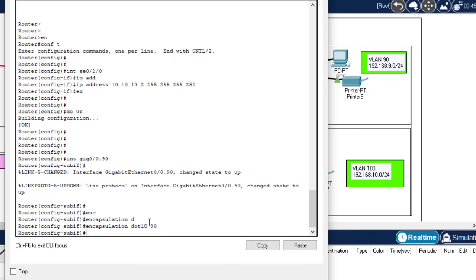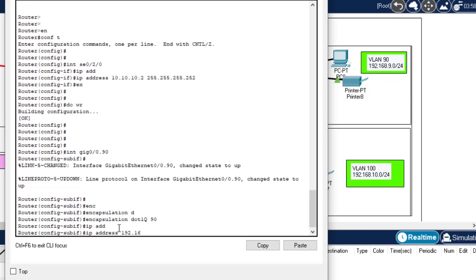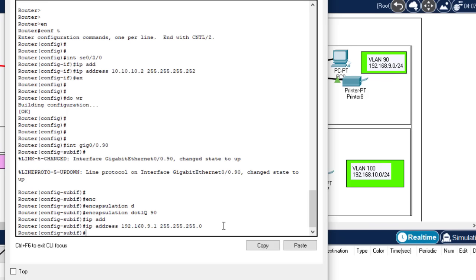And now IP address. The IP address of this sub interface will act as the default gateway. Okay, when we are configuring the DHCP server for VLAN 90, don't forget this part, guys. So IP address 192.168.99.1. Okay, subnet mask of 255.255.255.0. Okay, it's class C. Okay, and you hit enter, exit.